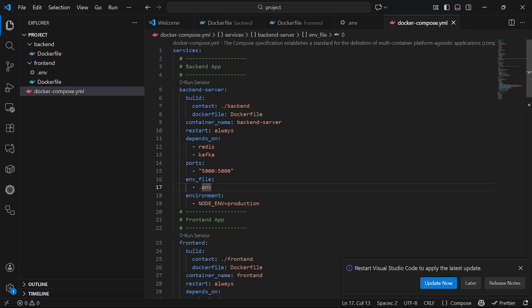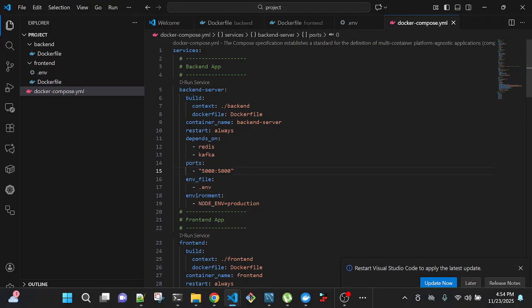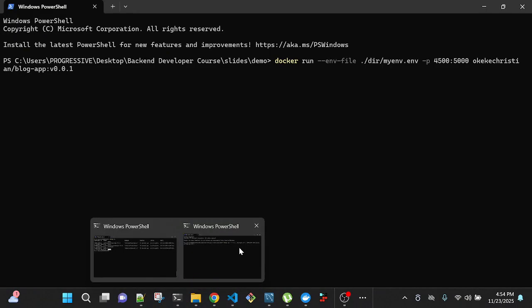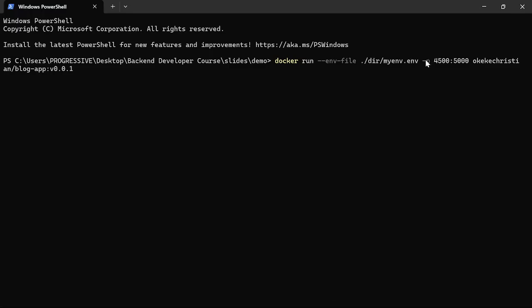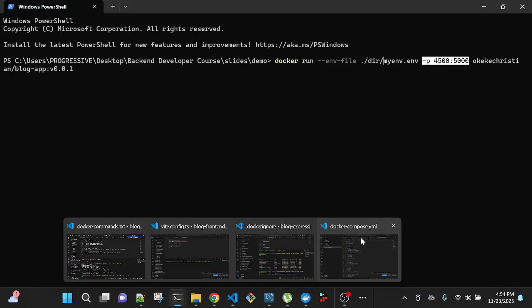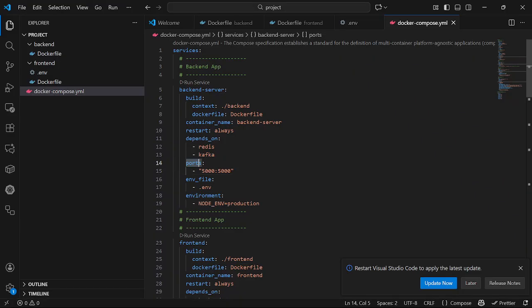I don't know if I'm clear. Yes. So that's it. This place here is port mapping. So this thing you see here is basically this thing here. It's basically this hyphen p that we do there. This thing here is basically this thing here, right?